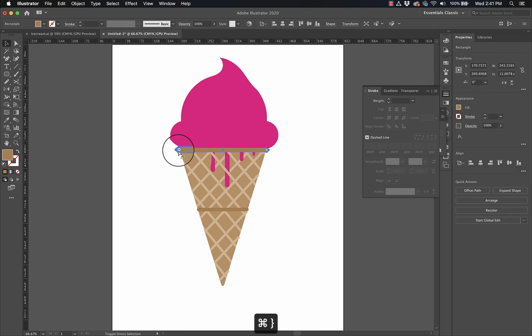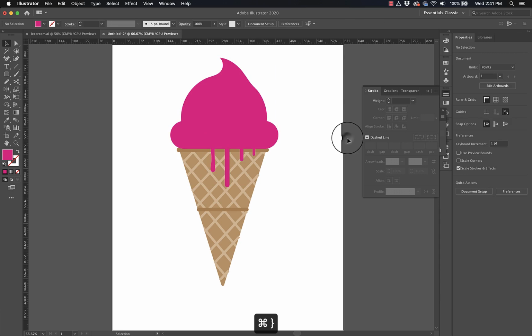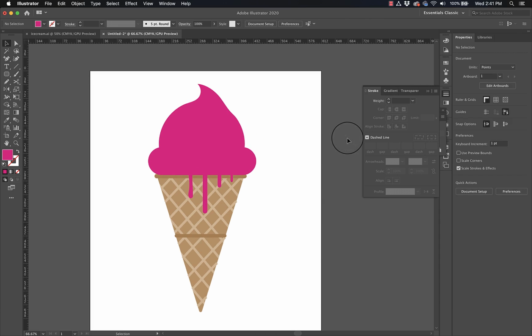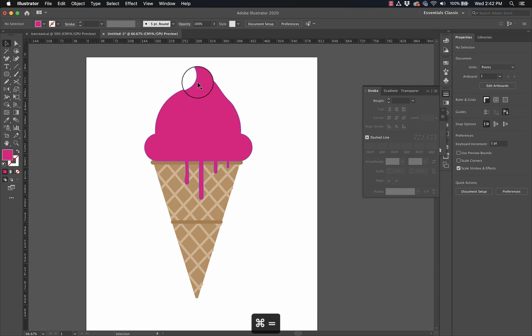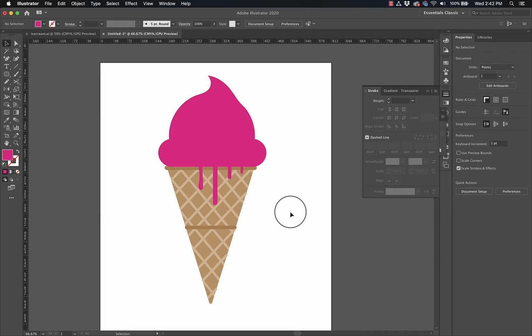Can't grab things. There we go. Okay, so there we've got the start of an ice cream cone. Now, obviously, you could finish here. Other things we can do is start adding shading. We can make this look a lot more realistic, obviously. I just want to show you kind of starting to get you building shapes.